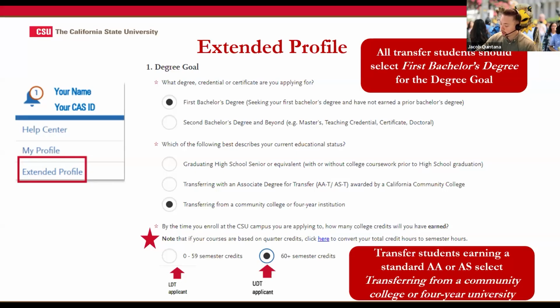All right, folks. So getting into the first step of the actual application, we call this the extended profile, which will kind of set the tone for the entire application. Okay. So for all of you, whether you're a high school student or transfer student, and by the way, spring 2026 is only open to transfer.